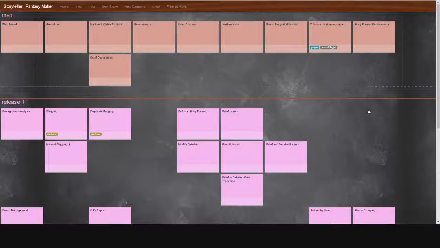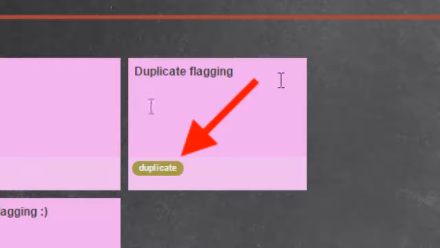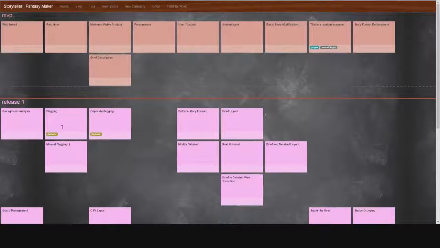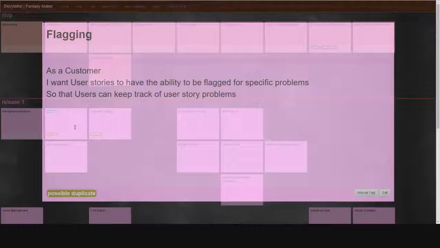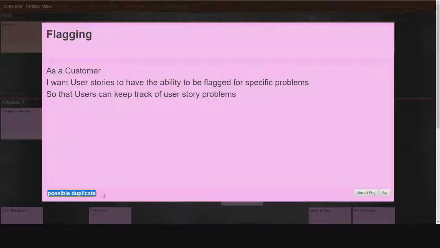Part of Storyteller's strategy is user story analysis. Storyteller can look at all your user stories and find duplicate information or overly technical phrases. Take a look at these flags under some user stories on the screen. They represent the potential issues found by the computer. If a flag has been placed on a user story, that is a sign for a developer to take a second look at their content.